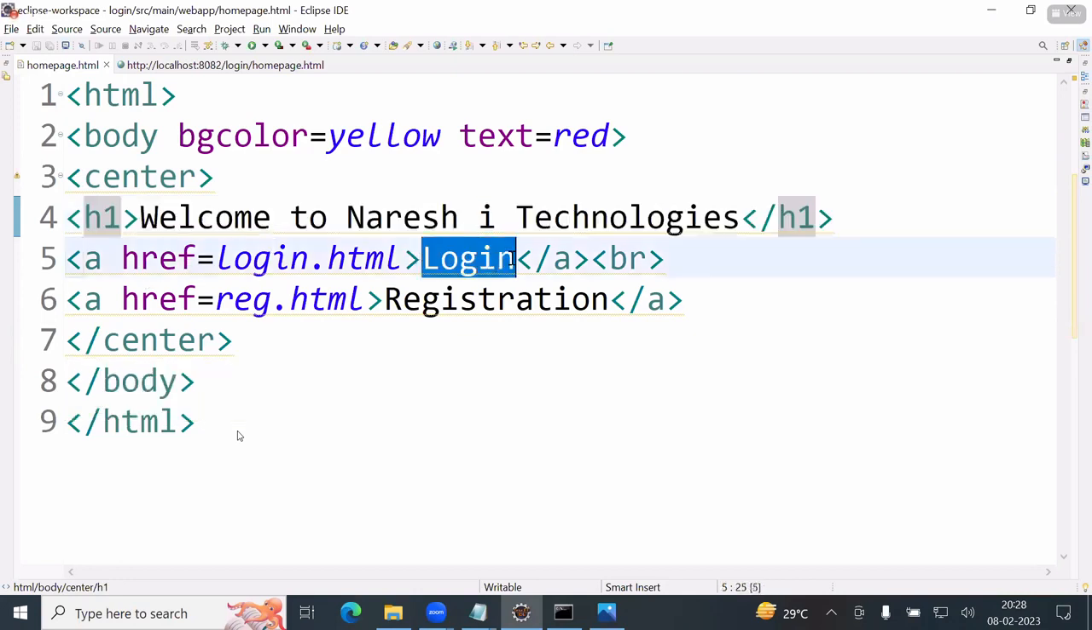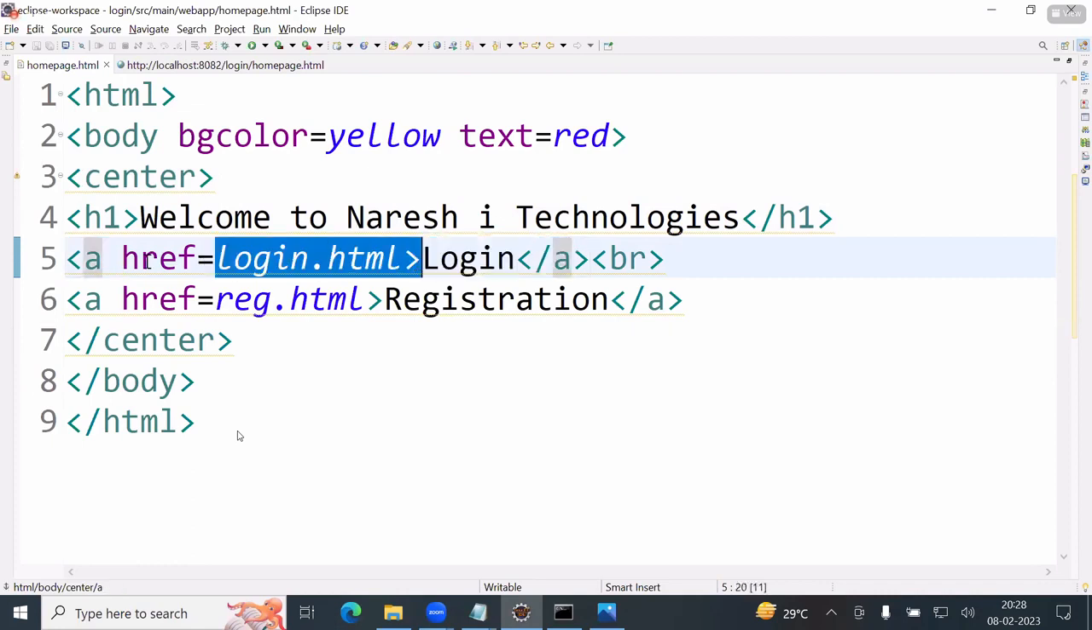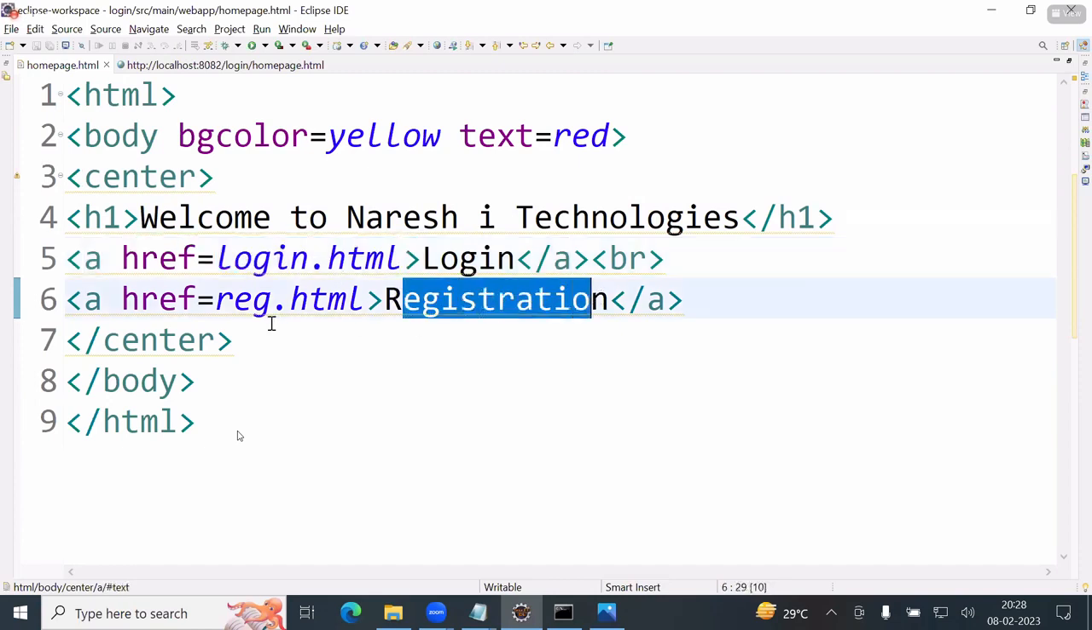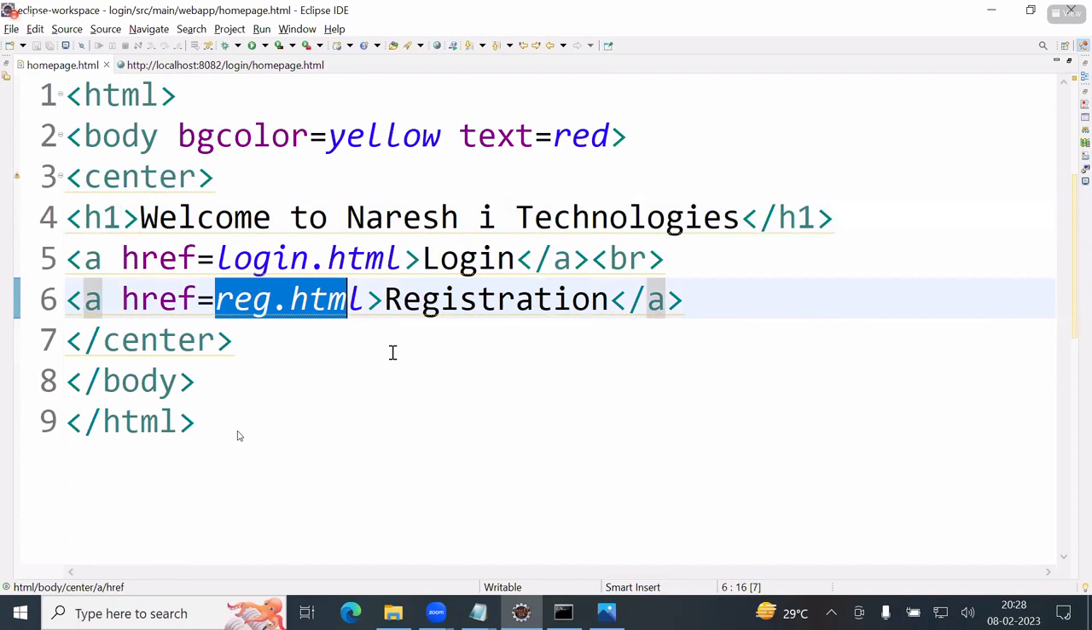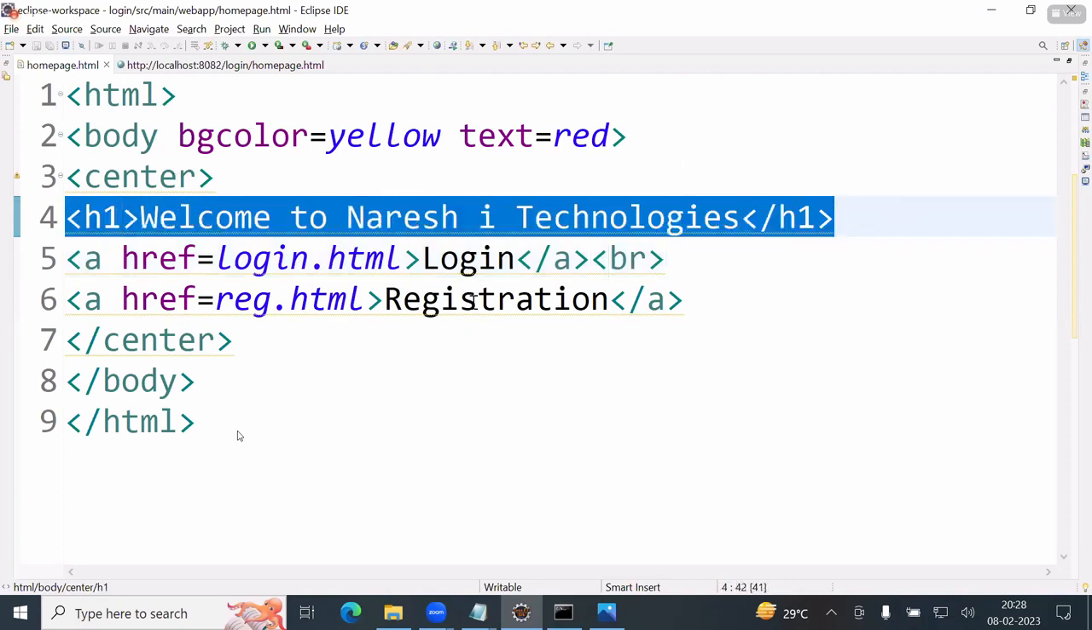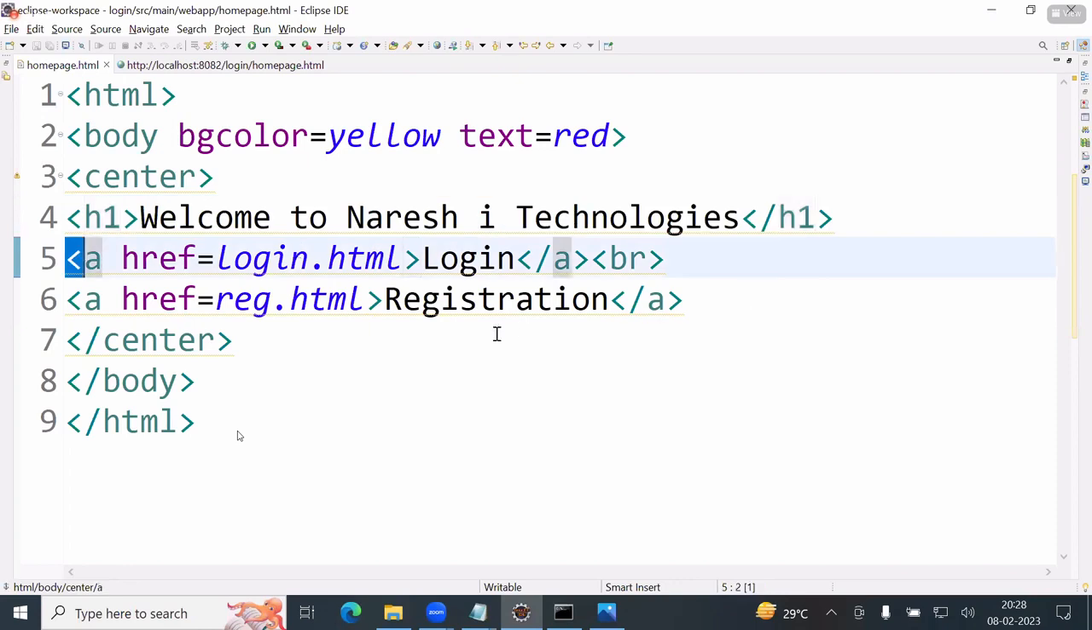Login is a hyperlink, created because it is written between anchor tags. A tag. When you click, this page is opened. That is hyperlink reference, href. Registration is a hyperlink. When you click, reg.html. This is line break, next line. Otherwise, the same line is displayed. For this one, not required because H1 is closed. After that, the next tag we used, the next line comes automatically.